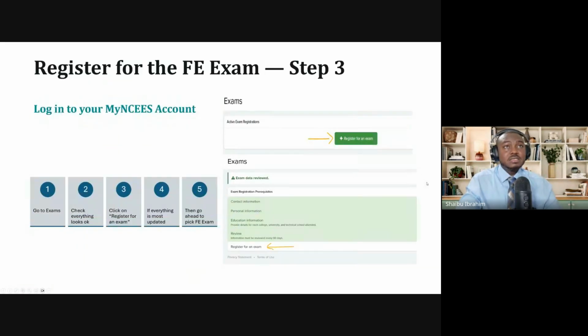Next, after you have created an account with NCEES, you can now log in to your account. If you log in, the first thing is to go into exams. This is from my personal account, and I took some screenshots here just to illustrate to you. You click on exams, and if everything looks good, your contact information, your personal information, your education, everything has to be correct. If this is not updated within the past 90 days, you have some alert here.